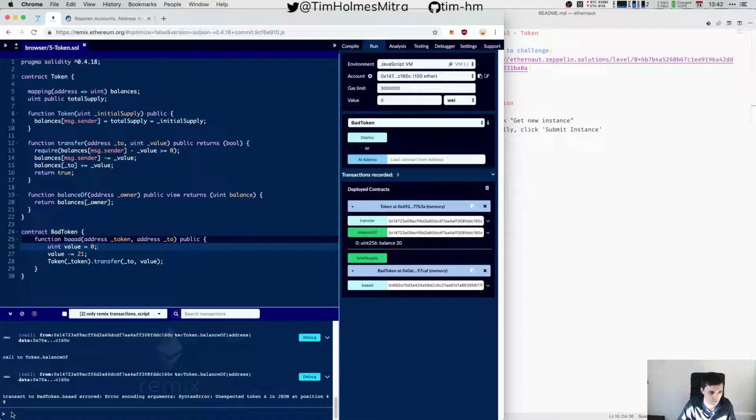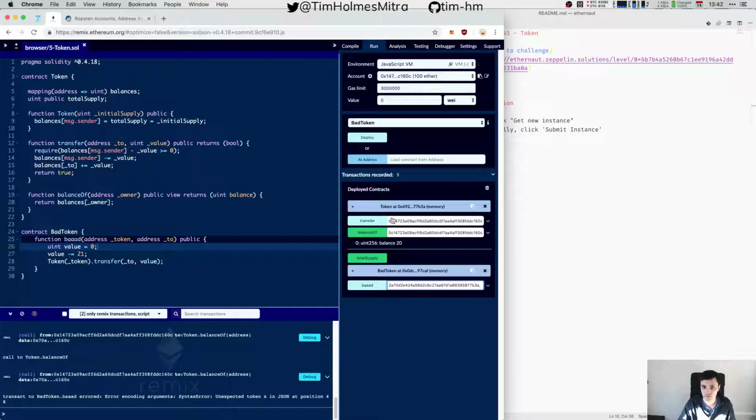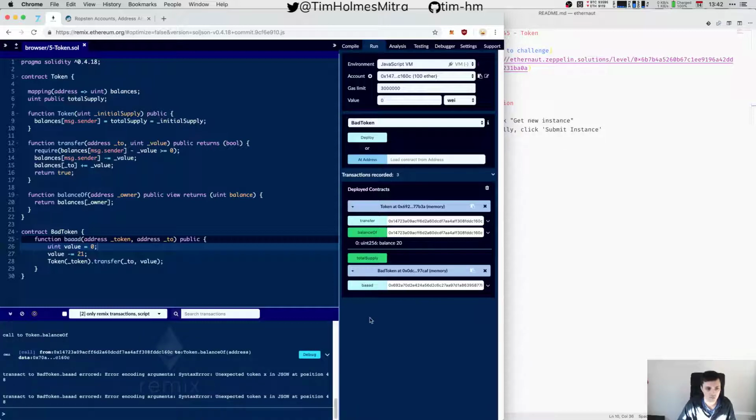Bad. Didn't do anything. Error reading arguments. Unexpected token X at JSON position 4. Sorry, let me do this one more time. So the token account, and then let's do this account. What's going on here?